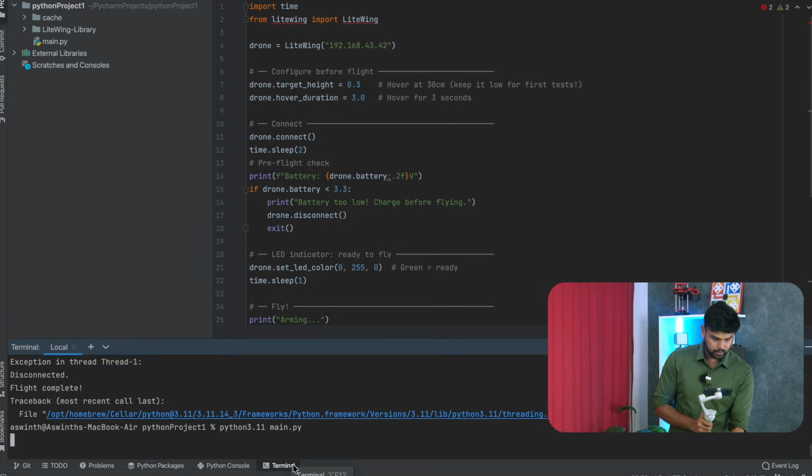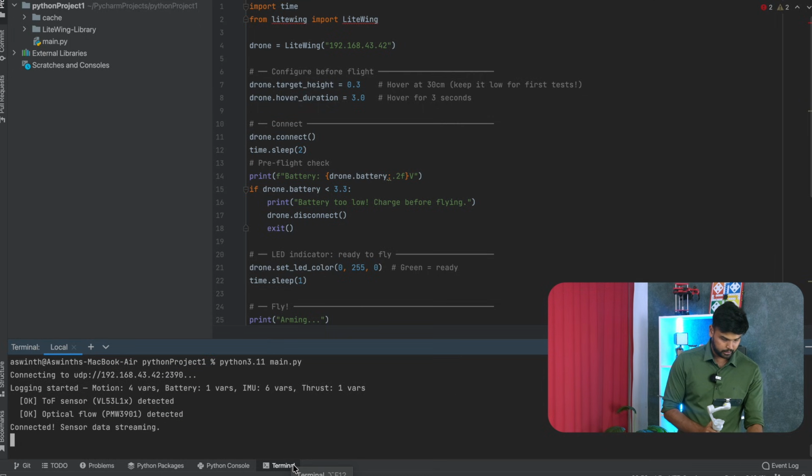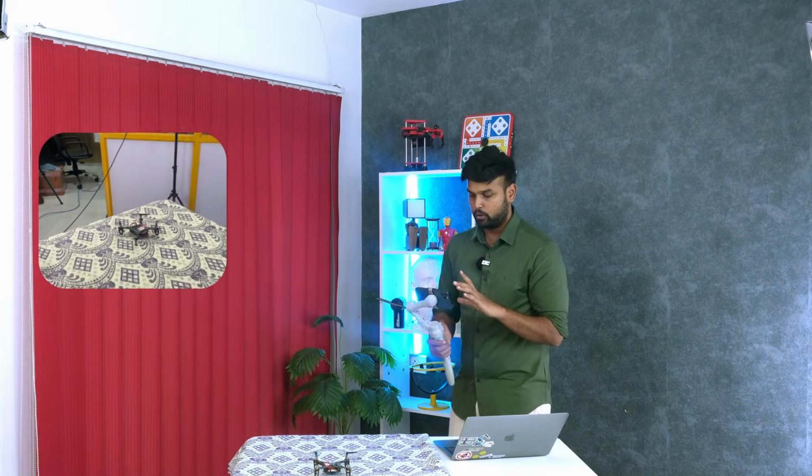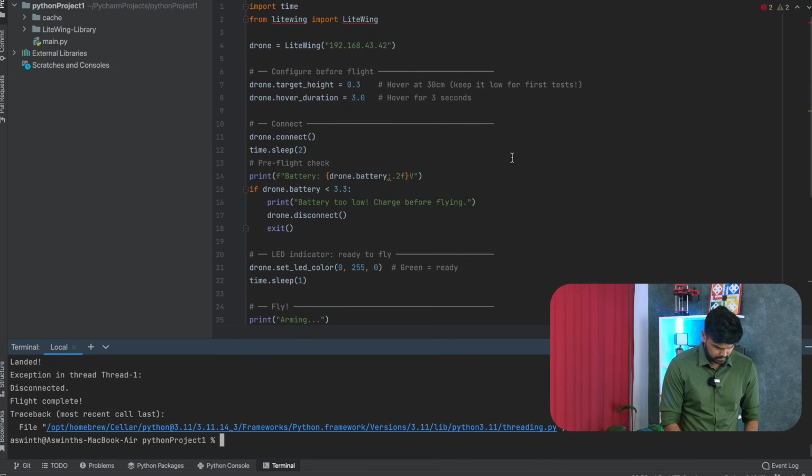So once I click on enter, you can see the laptop is connecting to UDP and it communicates with the drone. It is going to make the drone take off automatically on its own and hover there for 3 seconds. So it is holding its position for 3 seconds and then it's going to land on its own automatically. So now let's take a look at the code which we have just executed.